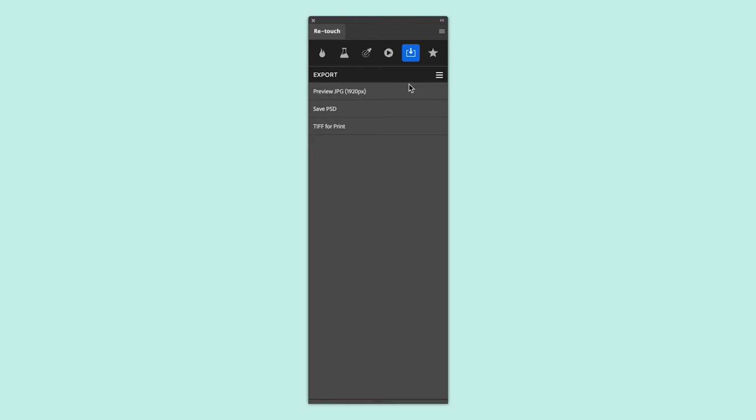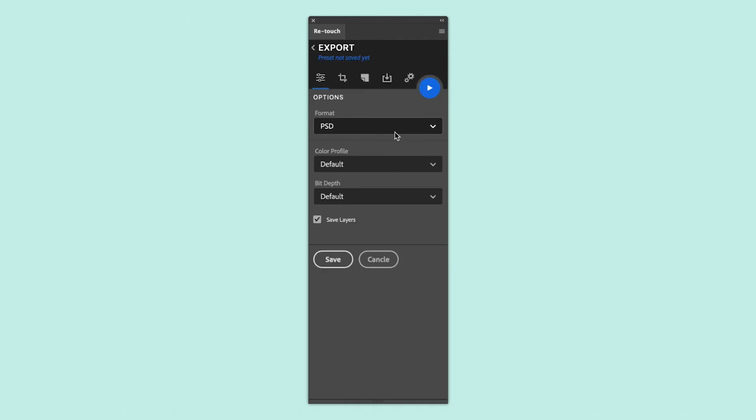So as you can see, we already created some presets here: TIFF for print, save PSD, preview JPEG. But the presets become more powerful the more you adjust them to your needs. So let's create a new preset. And as you can see, we have 4 file formats. We have PSD, JPEG, PNG, and TIFF.